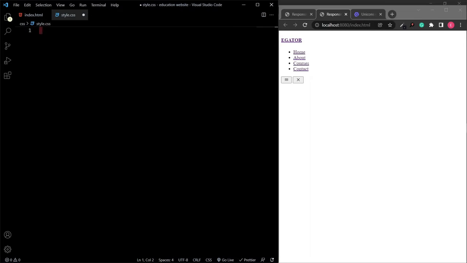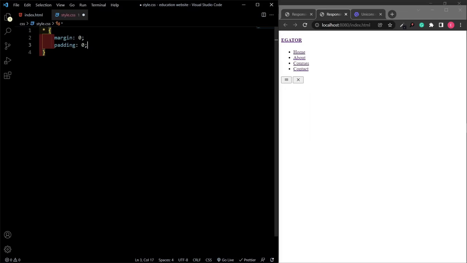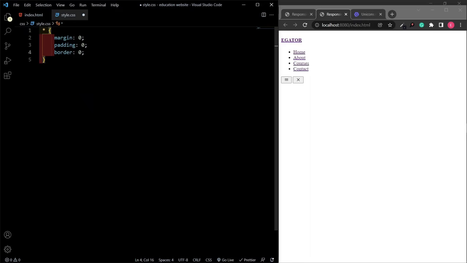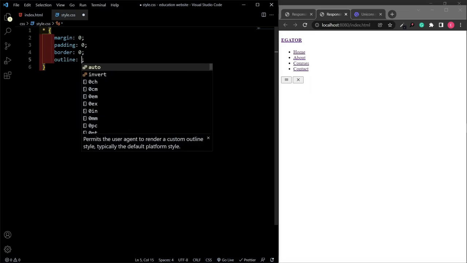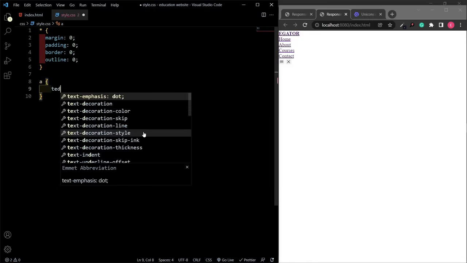All right, so here I'm going to grab every element on the web page and set the margin to zero. Okay, every element should have a padding of zero, a border of zero. Some inputs have borders, so we are going to set the borders for those to be zero, and outline to be zero as well. Okay, and notice everything is gone. All right, now you can target the links here and then remove the text decoration.